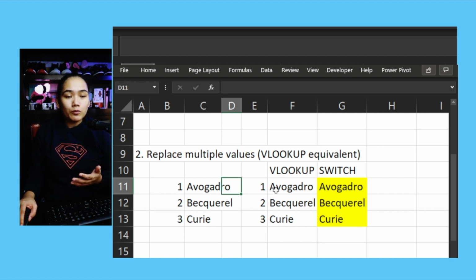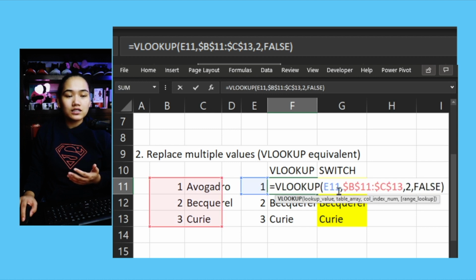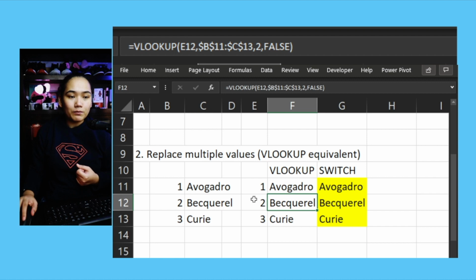Now, VLOOKUP, what it does is actually, if I click this, meron tayong tinatawag na table array. Table array here. And this table array means na ito yung basis ng ating value. Ibig sabihin, kapag hinanap niya itong value na to, itong 1 sa E11, hahanapin niya yun dito sa table na to. So, may dalawang column dyan. At sabi natin, yung pangalawang column, ang lalabas na value. So, kaya kapag 1, Avogadro, 2 Becquerel, 3 Curie.